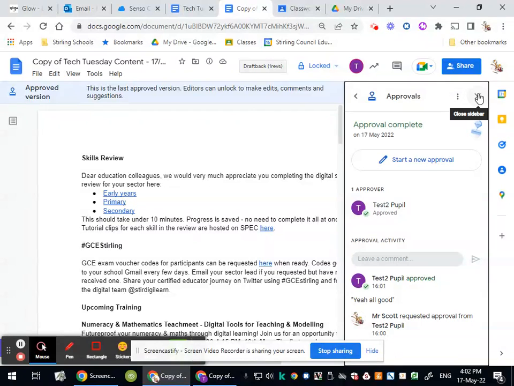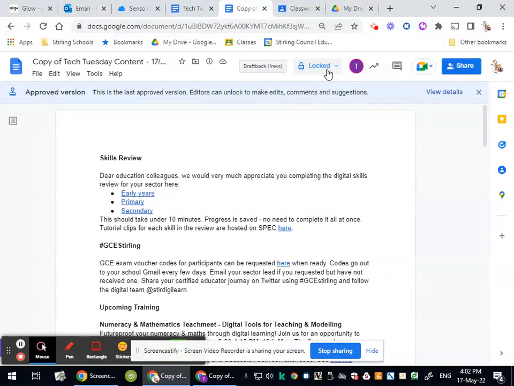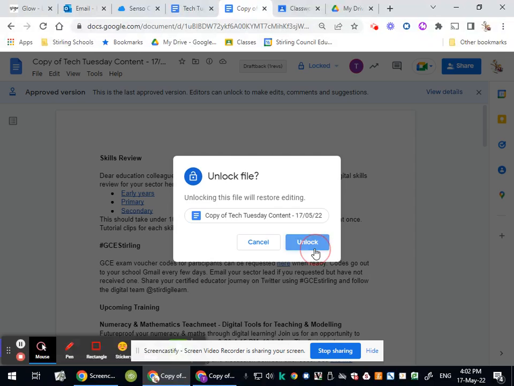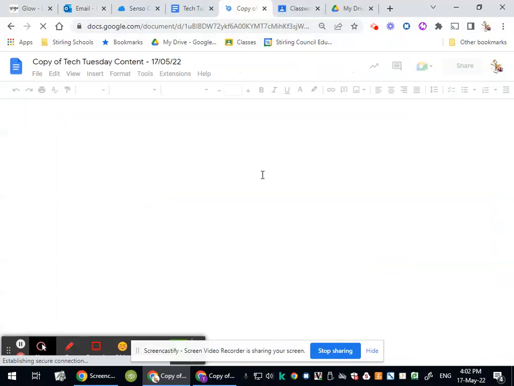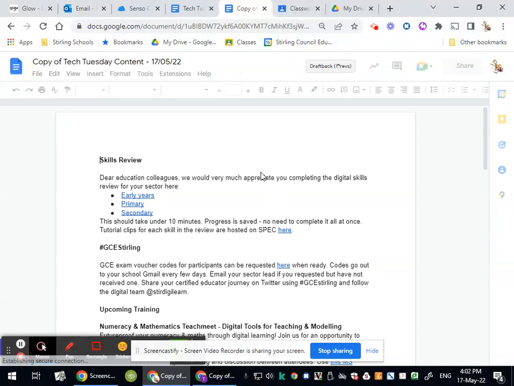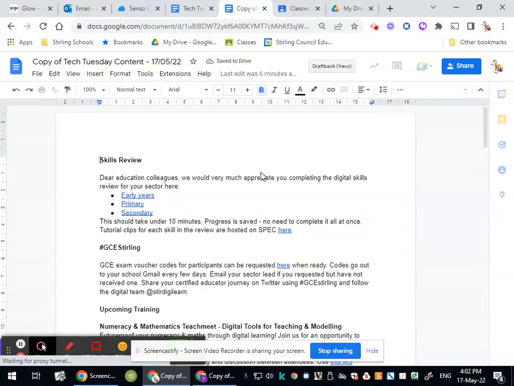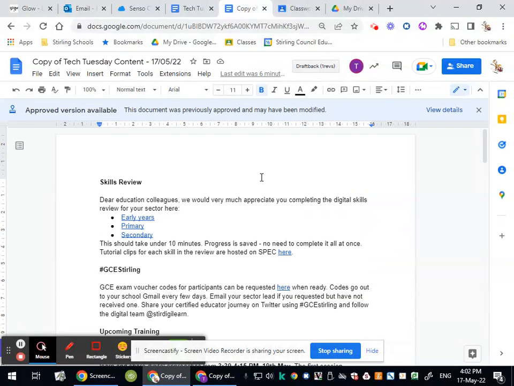So we've got a kind of a nice record there that that's all been approved and when it was approved. And so if I was to then unlock it, and I was to make a revision, it will still record that it's been approved in that previous state, but I might then have to ask for an approval again. You see this is an approved version available, but this is now not going to be an approved version. So if I modified it, I would have to seek another approval if I wanted it to be approved, or we would just have an unapproved version.